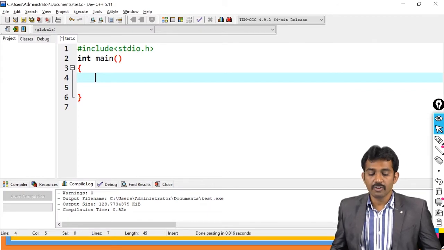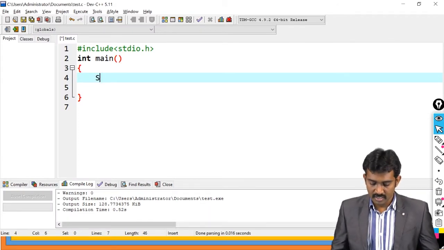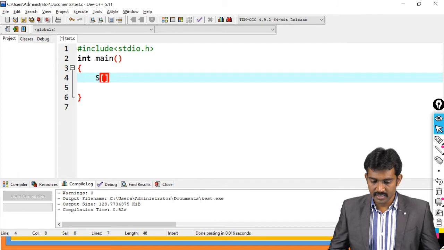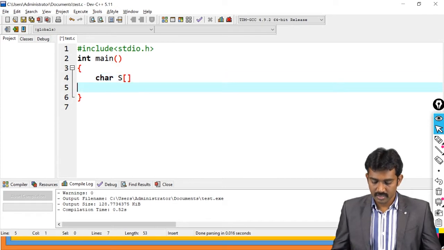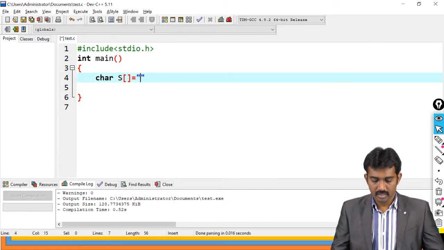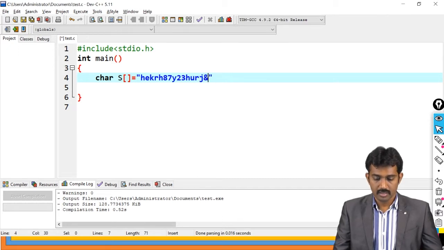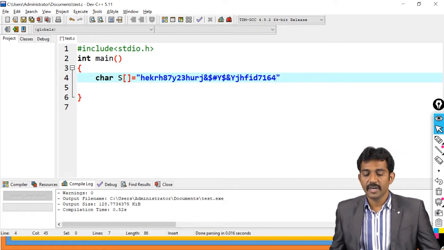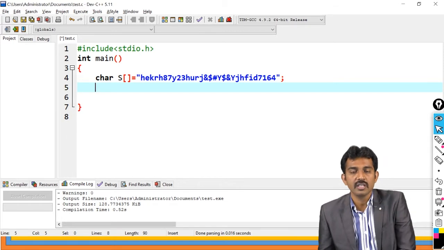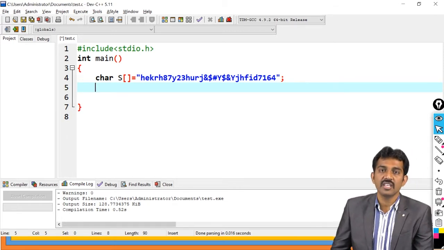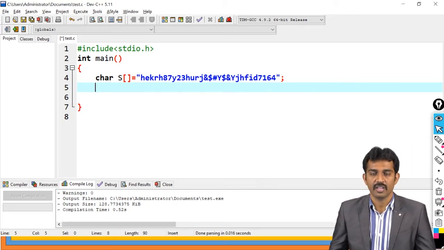See, here I'm going to take the first string as S. The data it contains is shown. This is my text. Here, my task is to find how many vowels are there, how many consonants are there, how many digits are there, and how many special symbols are there. That is my task.